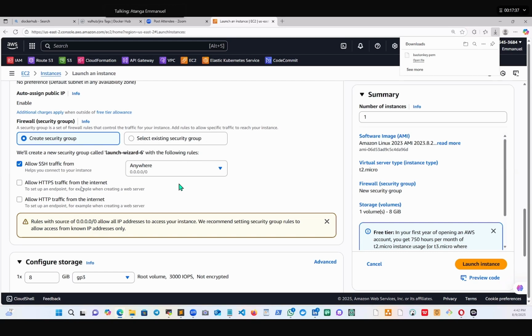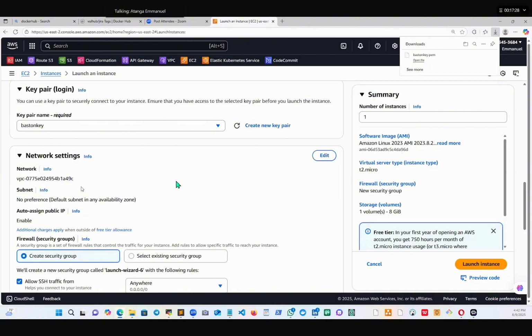Because engineers around the globe will be connecting to the Bastion host, and now they can get to their various work environments. That's the back-end instances.